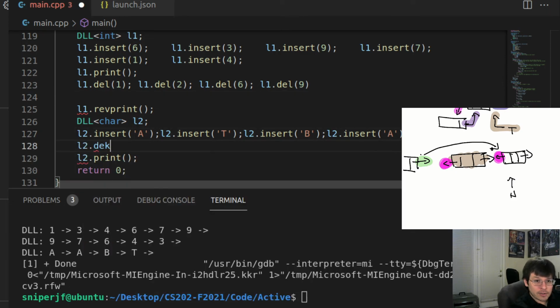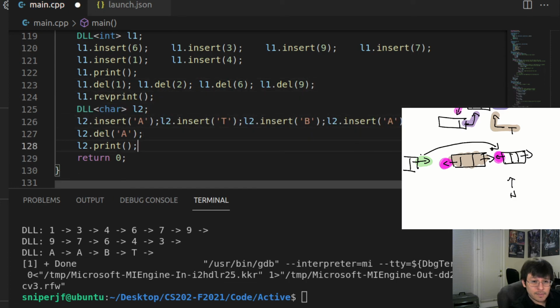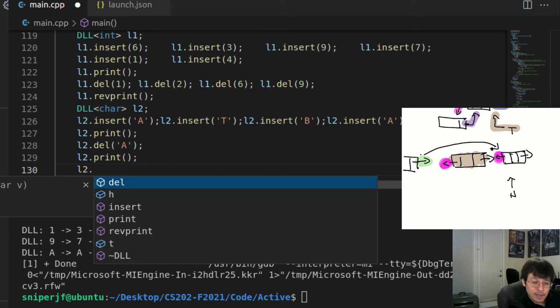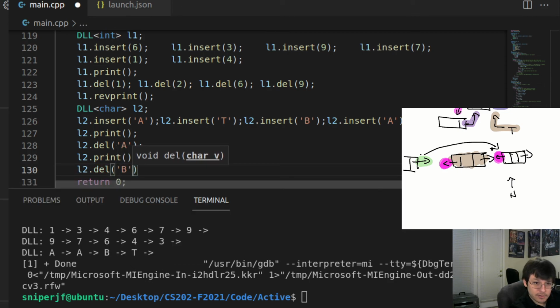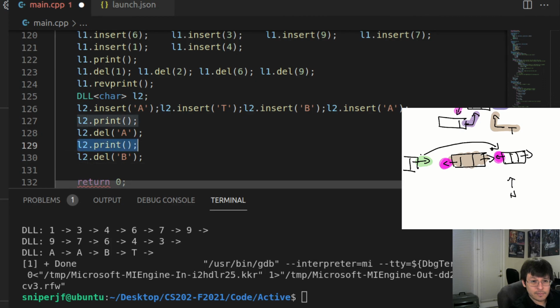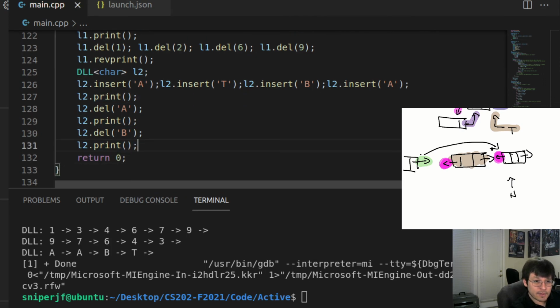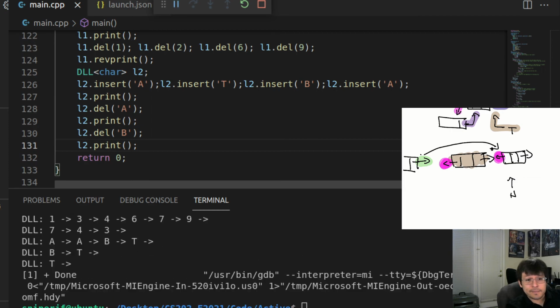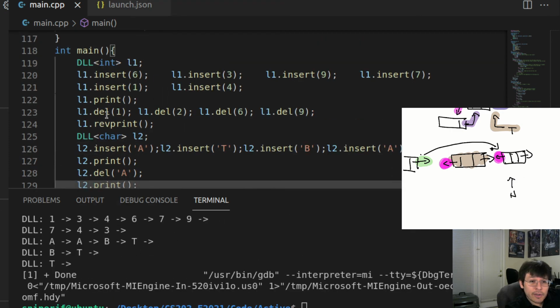So L2.delete, delete the A. So we'll test if it deletes all the A's, and then let's print it before it deletes the A's, after it deletes the A's, and then let's try to delete the B, which will be the last item, so it will be an empty list after that. Okay, so run it.